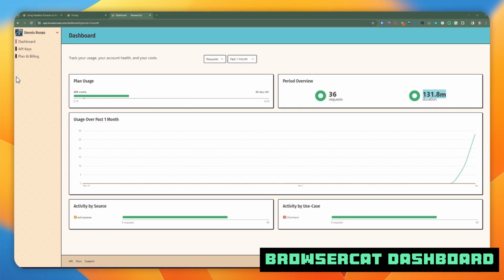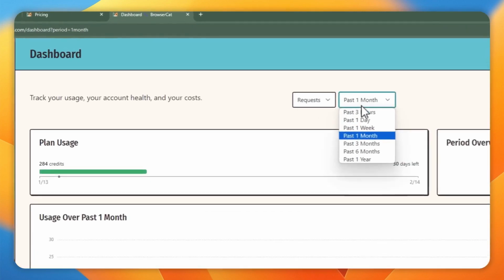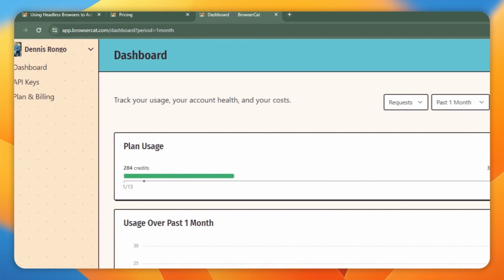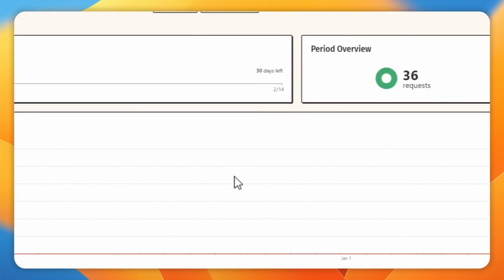When you first log into their website, you're presented with this dashboard where you can see your usage for this period. You can change the period on the top, and it tells you how many credits you've used so far, how many requests, and how long your tests took for this period.